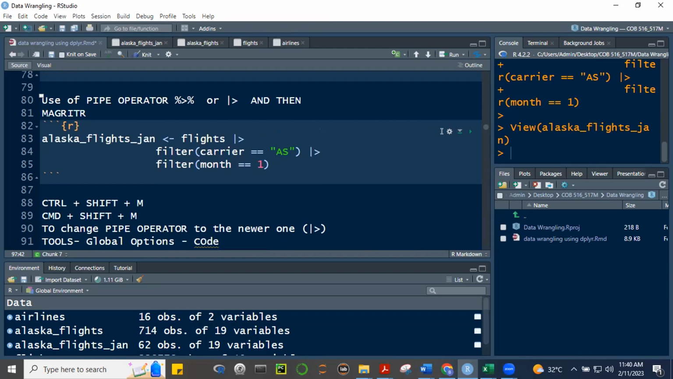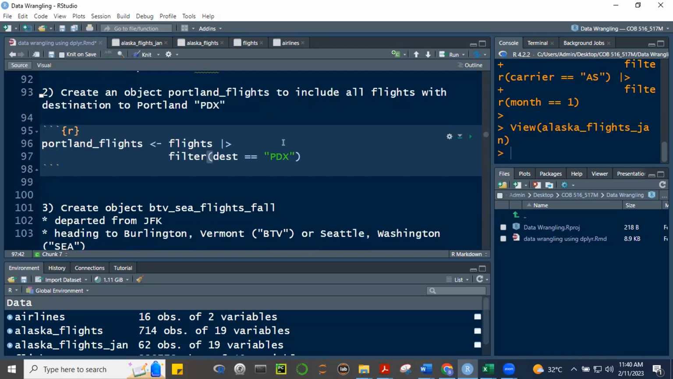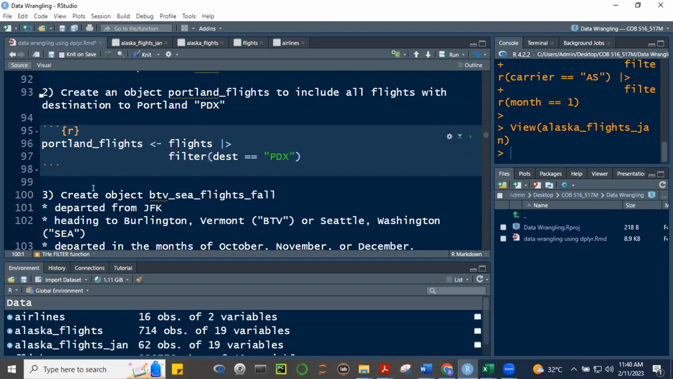Kanina, yung carrier tinignan natin. Ngayon, ang titingnan natin si PDX. All right. How many observations does this have? 1354. 1354? Yes, sir. Okay. 1354 po. Yes po. Okay, good. Pare-pareho kayo, class? Yes po. Okay, so dali lang, di ba?